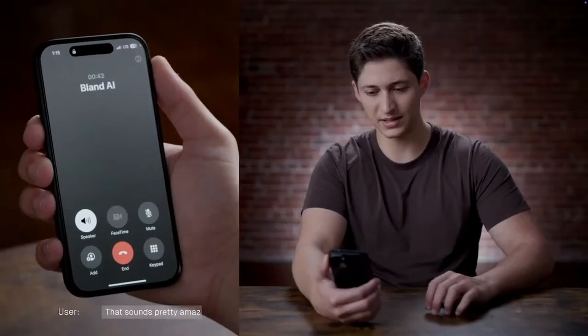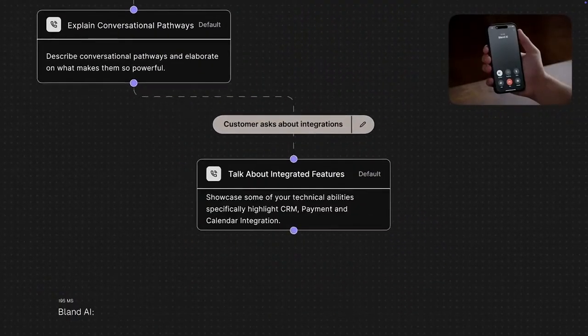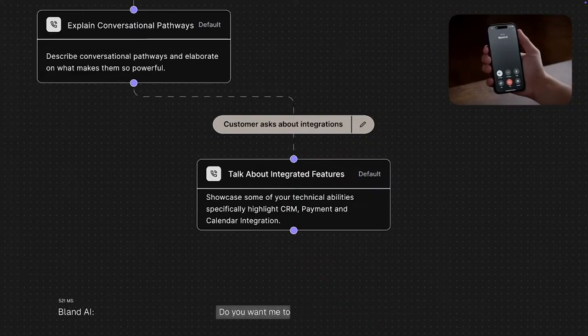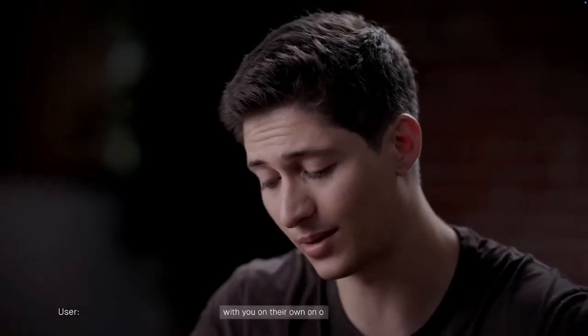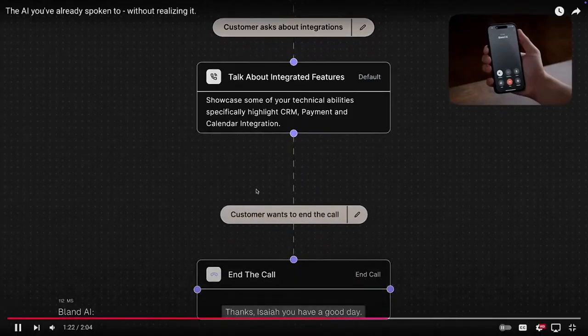That sounds pretty amazing. And what kind of integrations does conversational pathways support? Pretty much anything. I can be connected to a calendar to schedule meetings, update a CRM, and I can even accept payments over the phone. Do you want me to go into more detail? No, I think that's enough for now. We'll let people talk with you on their own on our website. Thanks, Bland. Have a great day. Thanks, Isaiah. You have a good day.